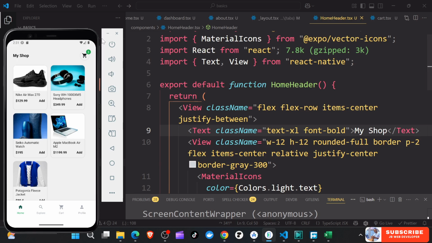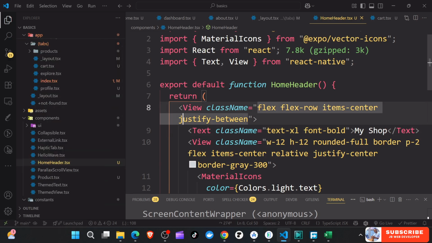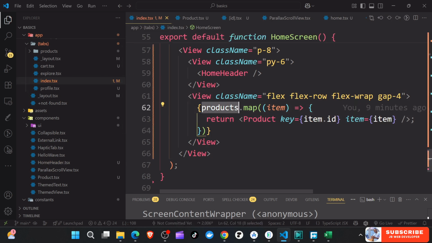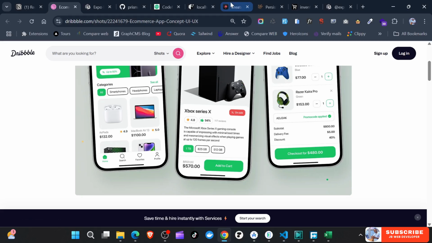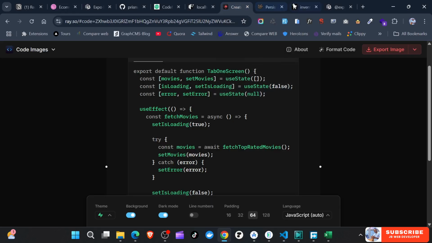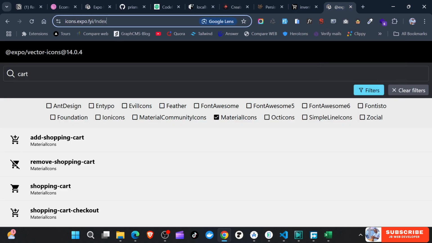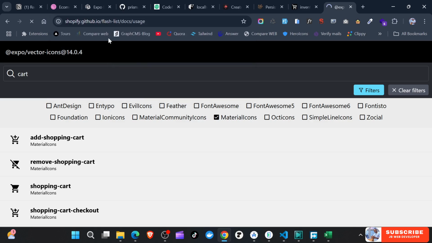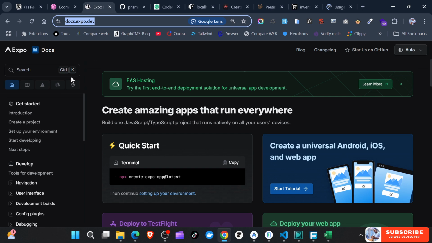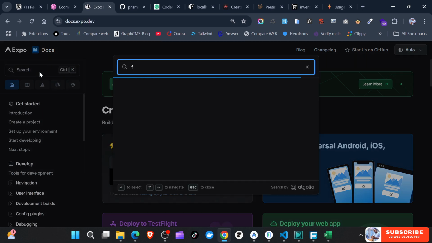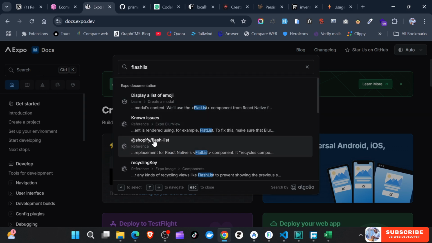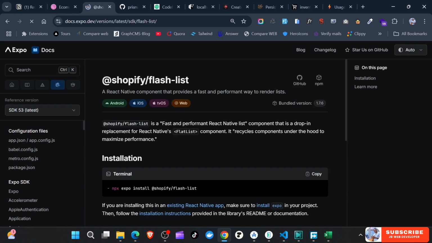Now we're just going to replace, instead of using this in the index, instead of using this product map, we're just going to use a flash list. Okay, I've never used it before, but I just want us to try it. It is something, so you can just like search flash list in even the Expo docs. You can search for flash list. So you can just go here. You'll see that they explain it here.